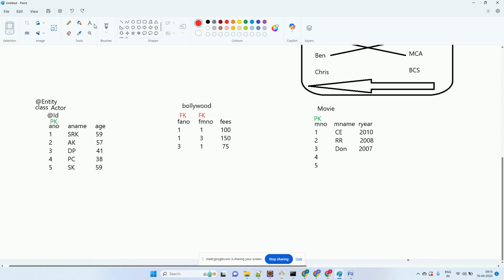So how many entity classes will I make now? Very good. Add @Entity, right? And which will be the primary key column? That will be marked with @Id. And a primary key is not duplicated. So can I make the Bollywood entity? Is there any primary key over there? No, so do not make it into an entity. We will make the third table using the many to many relationship. Understood? So let's start.